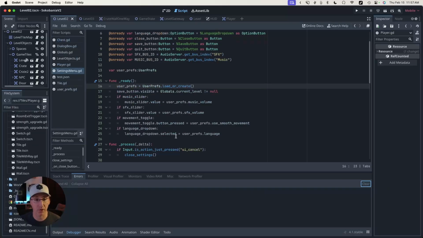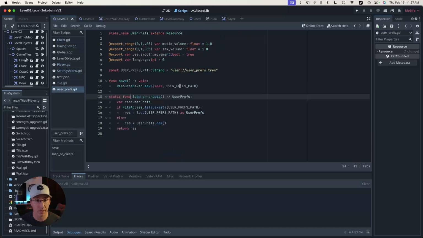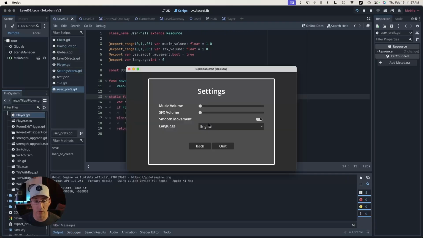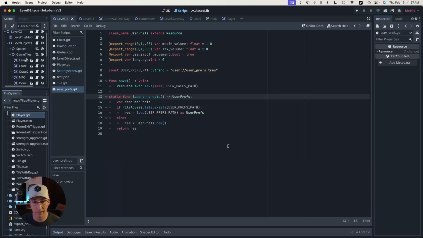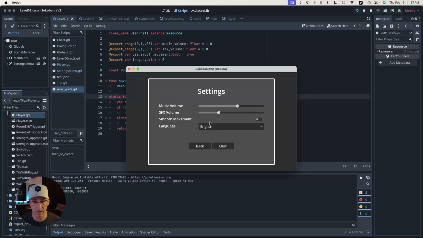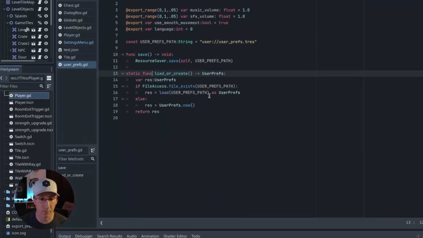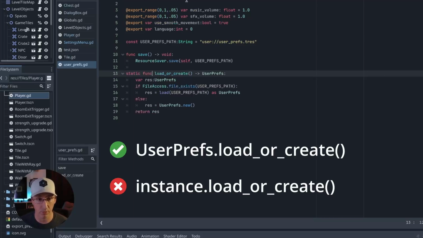The last thing I want to show you is lazy instantiation, which you can see here in this load or create method. I'm actually going to click over to that. So my settings window allows me to set these different values, quit and resume, and have them be saved, right? And the way I've got this set up is anytime I need to access those saved values, I do so through this static function. Static meaning I can call it through the class rather than a member of that class.